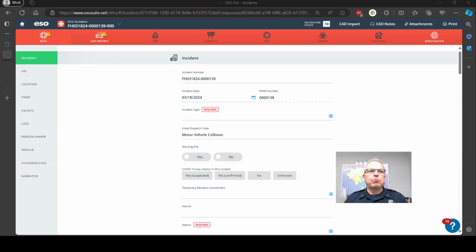In this case, we've got basic and unit reports. Those are fairly standard for almost all activities. Then we've got fire, casualty, EMS, which is a module that we don't use, hazmat, wildland, and investigation.